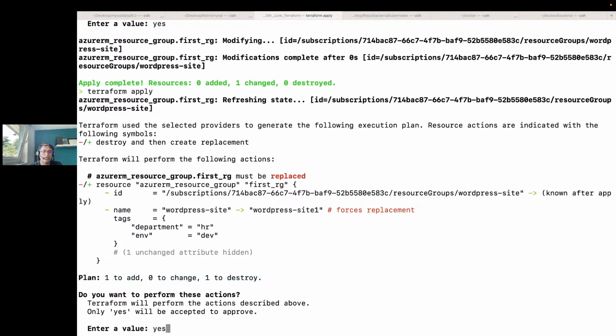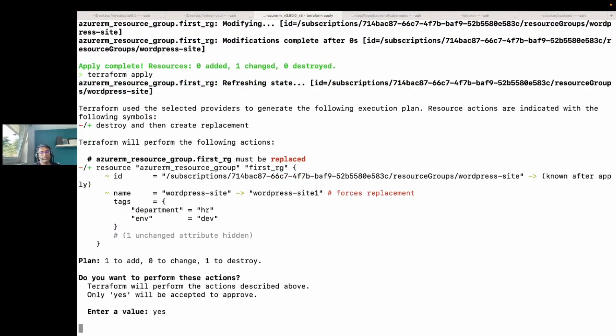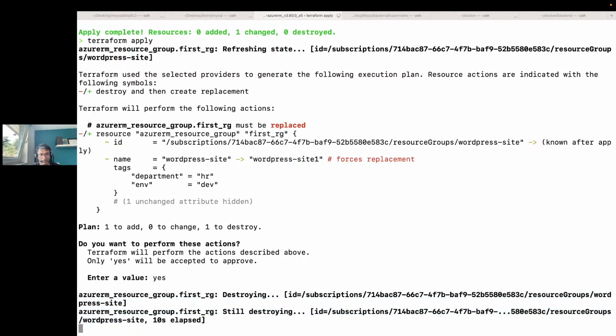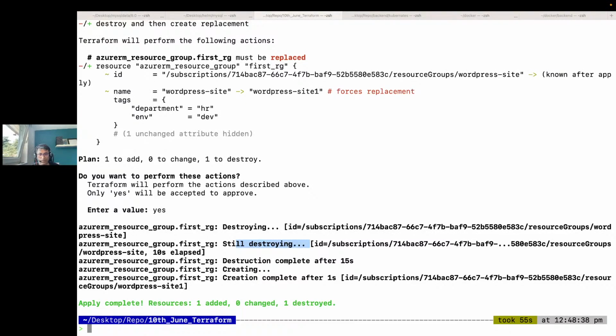So let us do that. Once we say yes, it has to go and destroy. First it will destroy the old one. If you see here, destroying the WordPress site. Let it destroy, and then, yes. If you see here, destruction complete after 15 seconds, and creation complete after 1 second. It has done the job. Creation complete, WordPress site1.